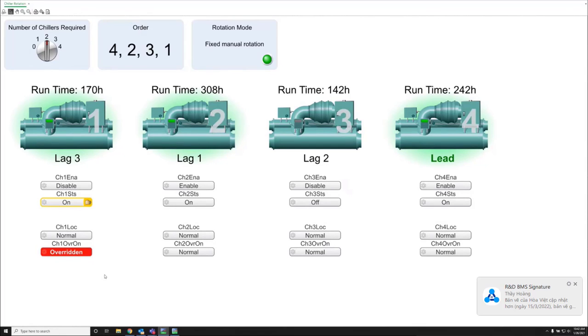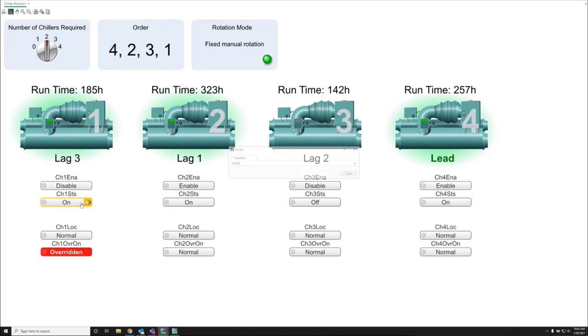Someone overrode the chiller. It's in fixed manual rotation mode. They should have also been smart enough to override a tower and whatnot. My recommendation when you're using fixed manual rotation is that chillers shouldn't just be overridden. If someone's manually messing with the chillers and needs something on, then they should rotate the order to get it on, or stage up chillers to get number 3 on. That way it opens up the proper valves, it opens up the towers, turns on whatever pumps it needs, and so forth.